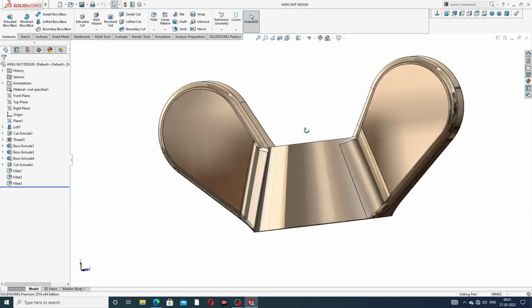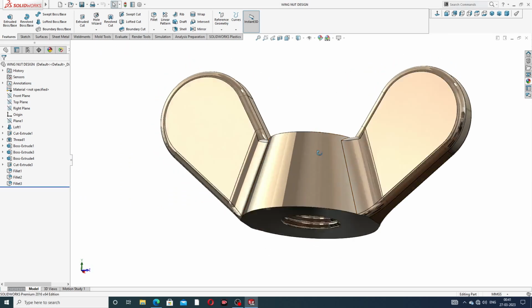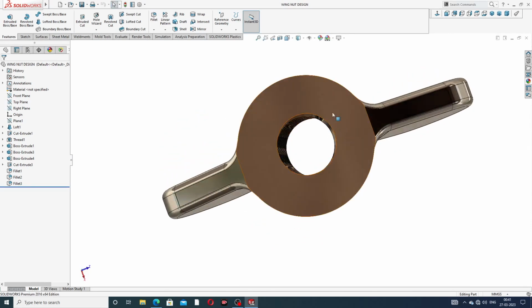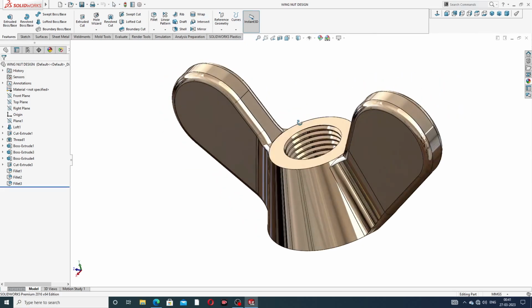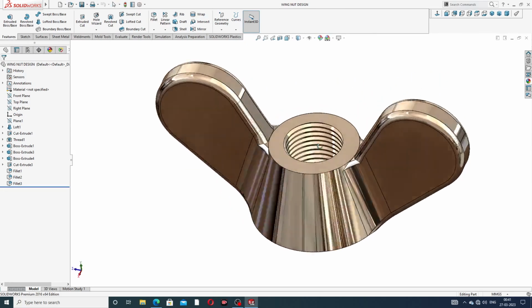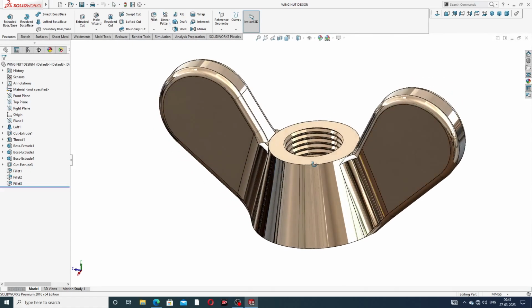This body is looking perfect, and it is very helpful. This is perfect and correct. This body is looking perfect and so nice here.